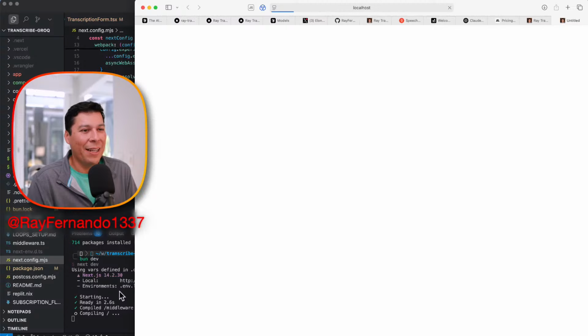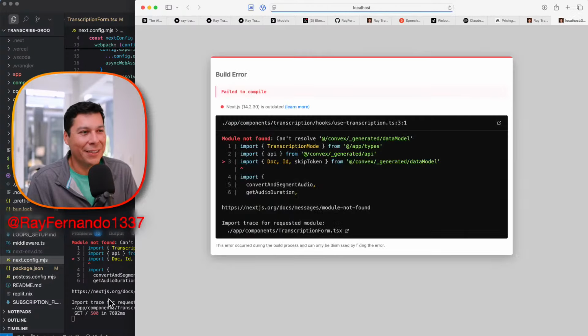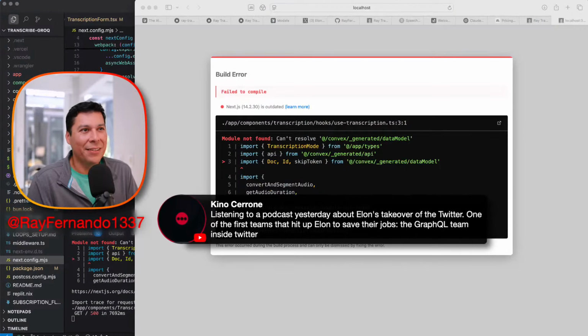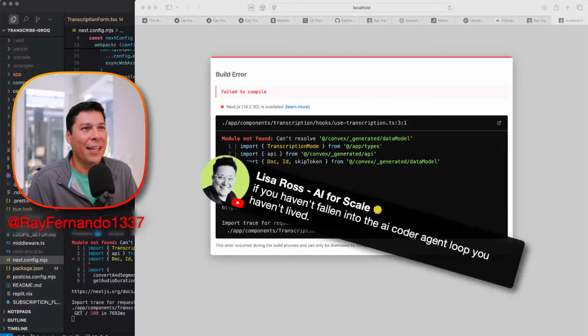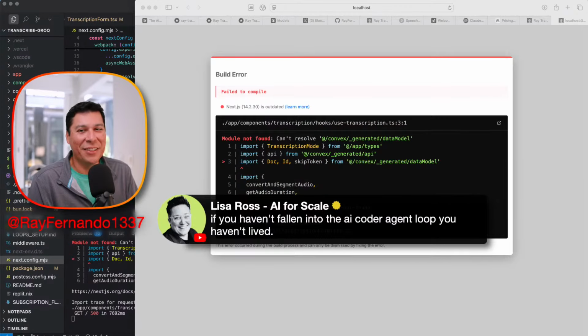Now it's compiling my app, which could take probably half a second to a second, and it's going to find all these compilation bugs. There we go. See? If you haven't fallen into the AI coder agent loop, you haven't lived. Oh my God, yes.